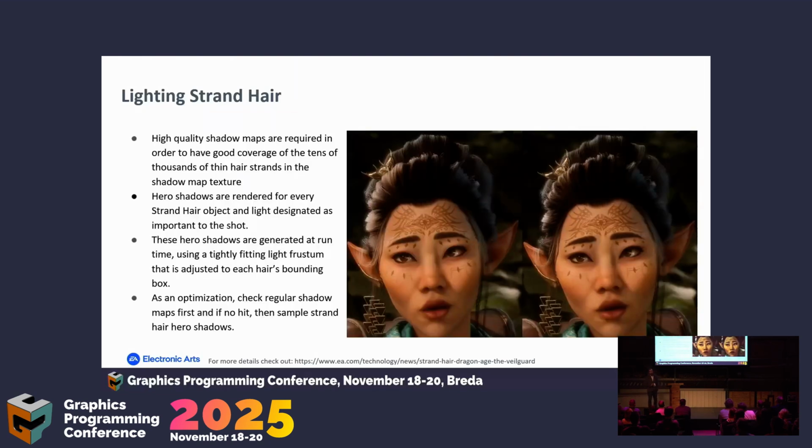Another issue that we faced was how the shadows were not good enough for certain scenes, especially the cinematics. So what we did for each strand hair, we rendered special shadow maps that were created using a tight-fitting light frustum, and it was adjusted based on each hair's bounding box. So that gave us very high-quality, high-resolution shadow maps for these strand hair objects.